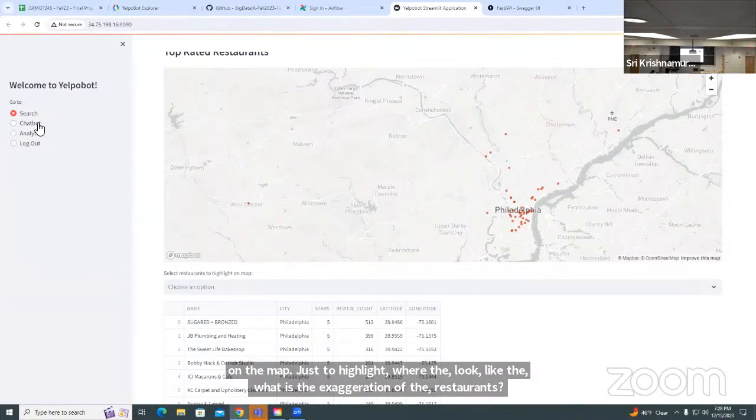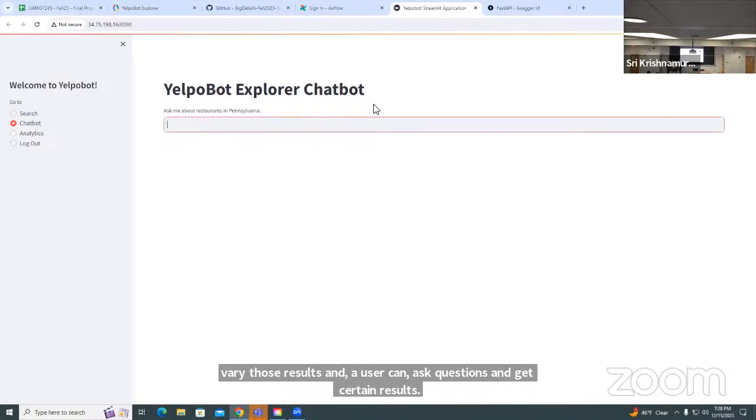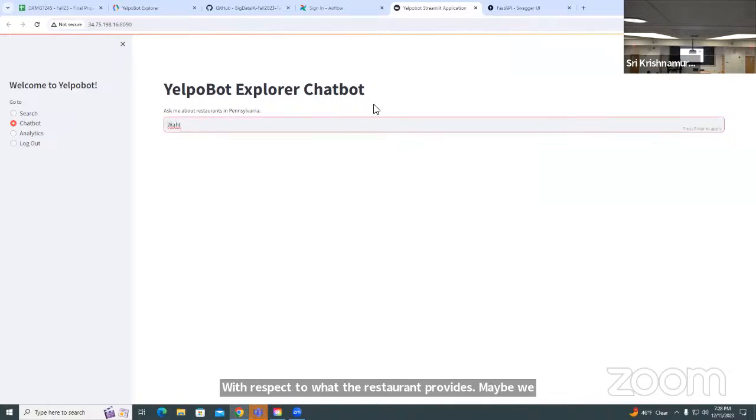Going to our chatbot, we have developed our chatbot using the reviews from the restaurants, and we are storing them in Pinecone and querying those results. A user can ask questions and get certain results with respect to what the restaurant provides. Maybe we can show you a few examples here.